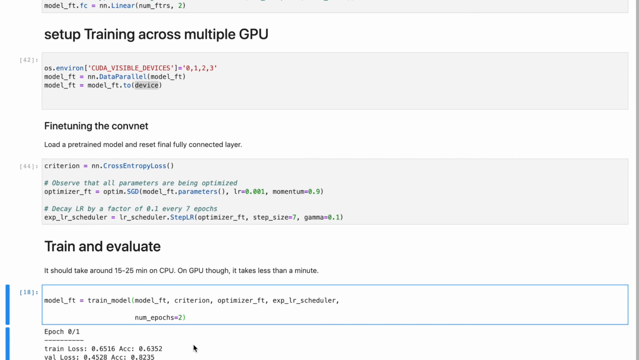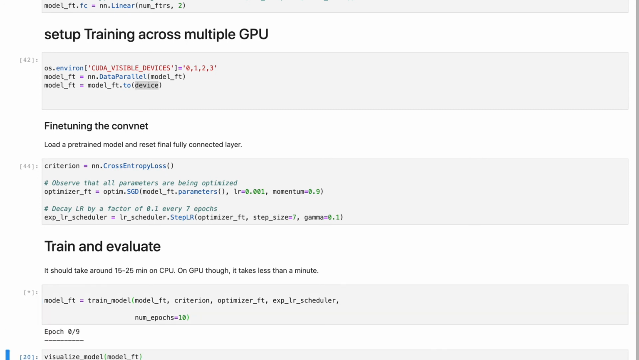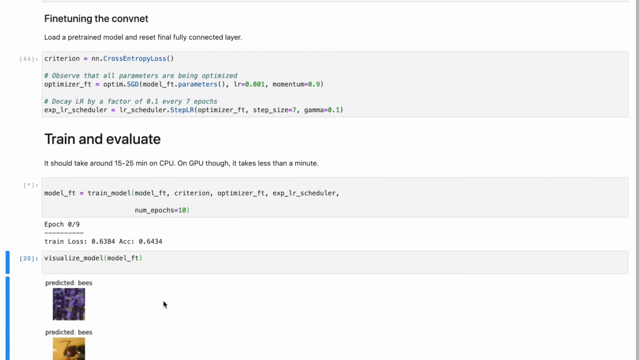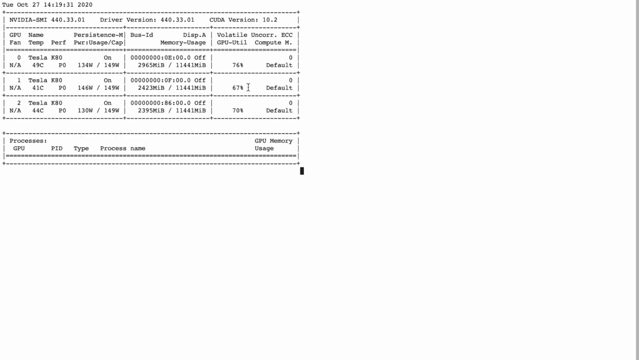The number of epochs here is 2, so I will change it to 10. So I start the training here, and you will see the GPUs being used right now. 80%, 30%. So all three GPUs are being used here.